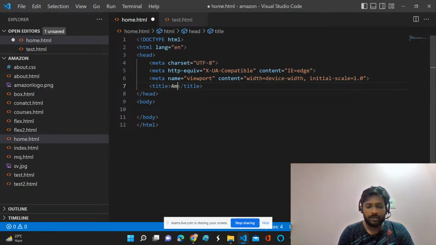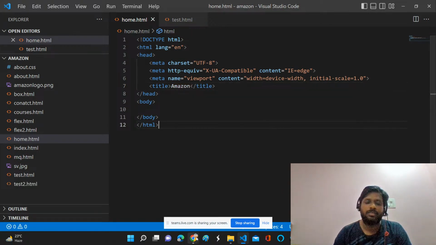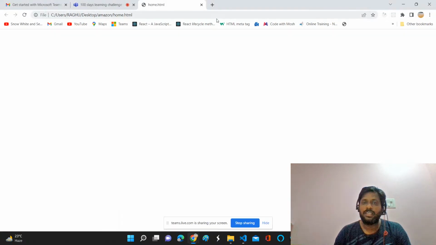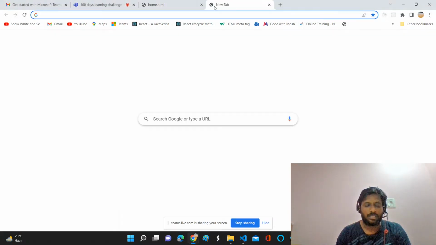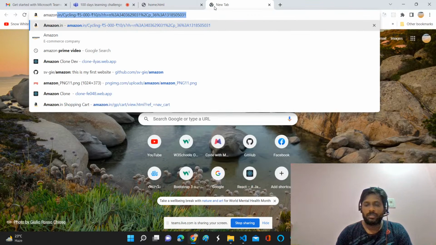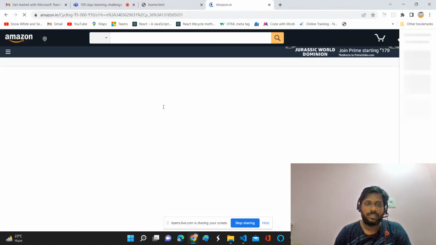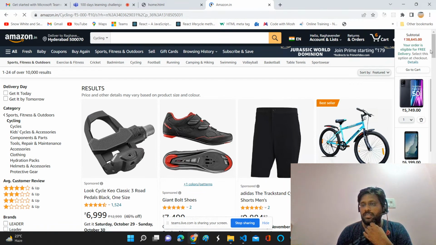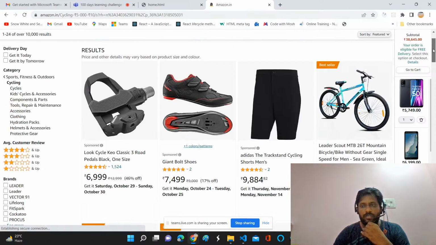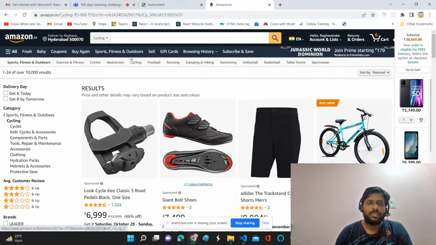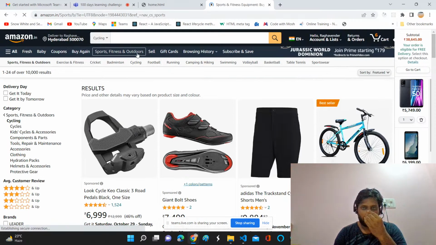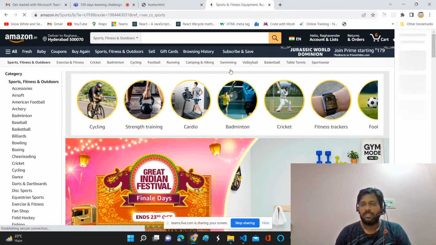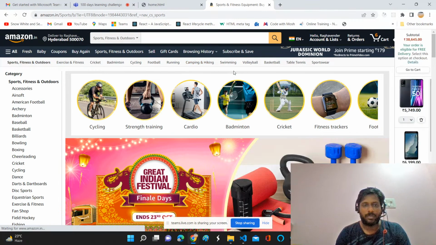Suppose the title is Amazon. Now we can at least try to design the layout of Amazon. Not exactly, but at least we can try. If you go to any page apart from the login and sign-in page, any other page in the Amazon application, a few things are common.